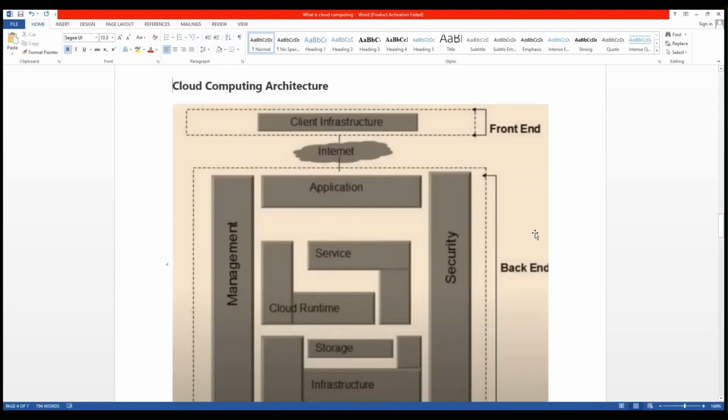Now we can talk about the cloud computing architecture. This is the diagram of cloud computing architecture. Here you can see there are two sections, front end and back end. When we talk about the front end, we are talking about the client side. Client side means, for example, the desktop or mobile device, and the client side is connected through the internet. By using the browser and internet, the client is connected to the server. That is basically the backend side.